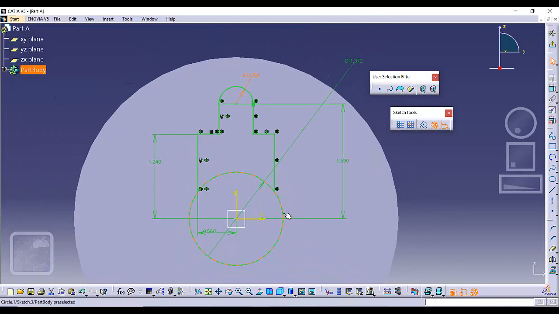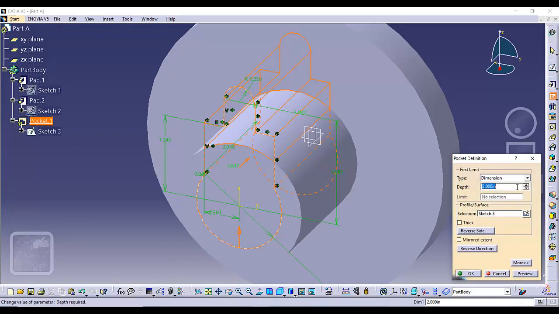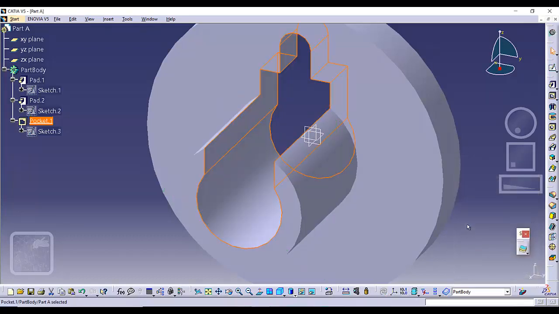I'm going to zoom out and trim off this part of the arc. So I am going to select quick trim and select this part which I want to remove, and it will be removed, and exit the sketch. So make sure this sketch is selected. I'm going to add the pocket, and for the pocket definition the type is up to last, because we wanted to make a through all cut.